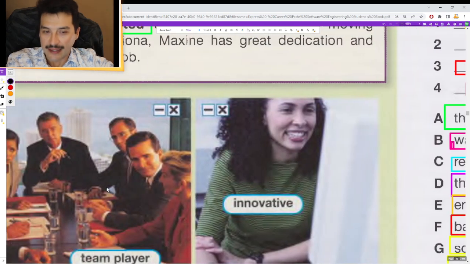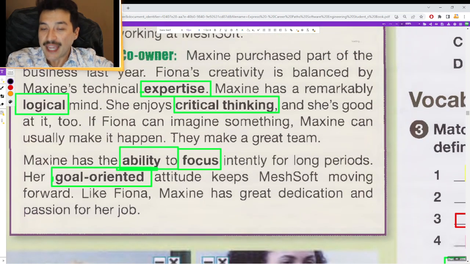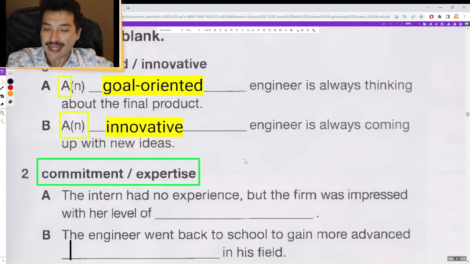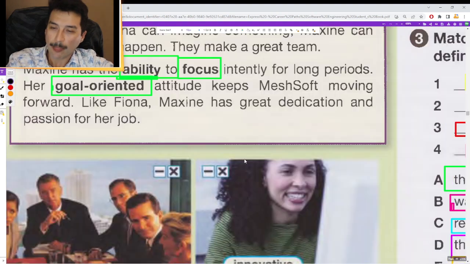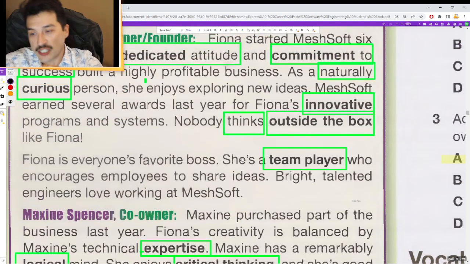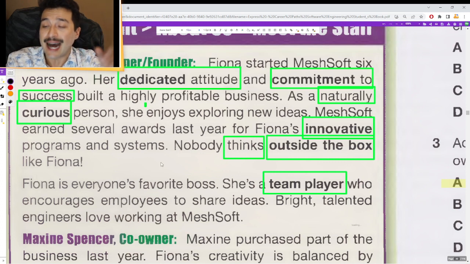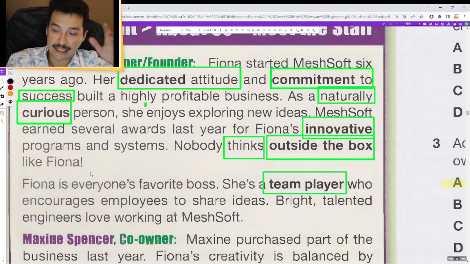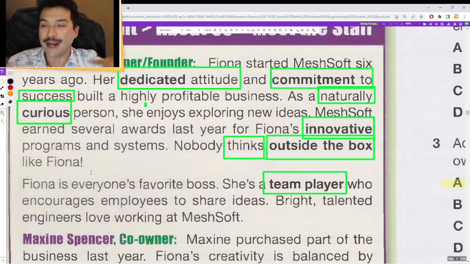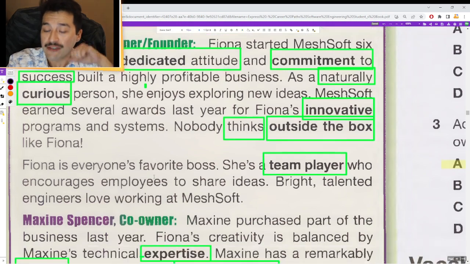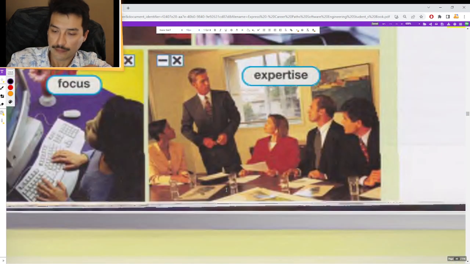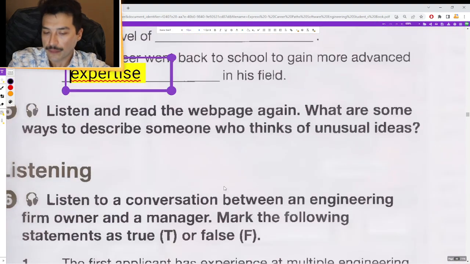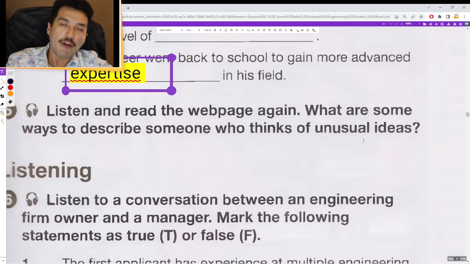In the reading, they said thinking. Let's look at today's reading. Here's outside the box. Nobody thinks outside the box like Fiona. That means Fiona thinks unusual or creative ideas outside the box. Ways to describe someone who thinks of unusual ideas. They're also very curious.